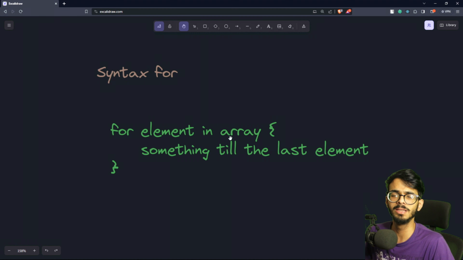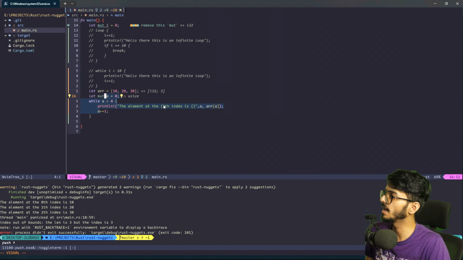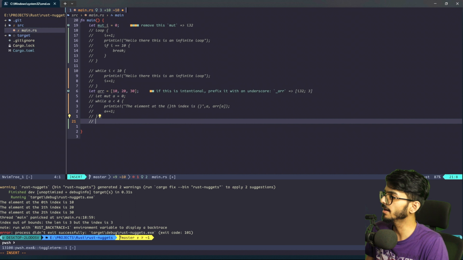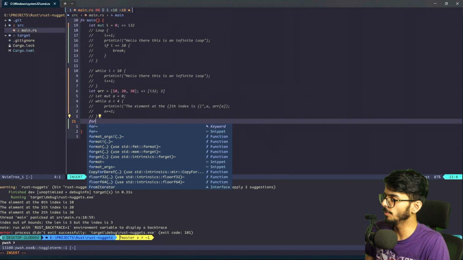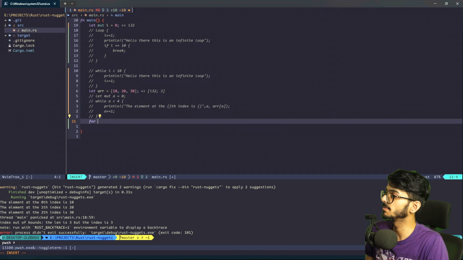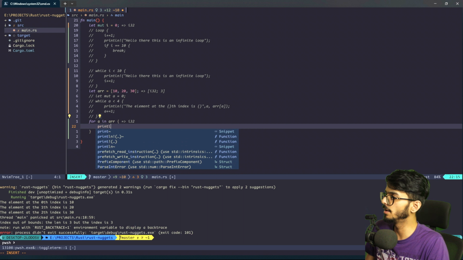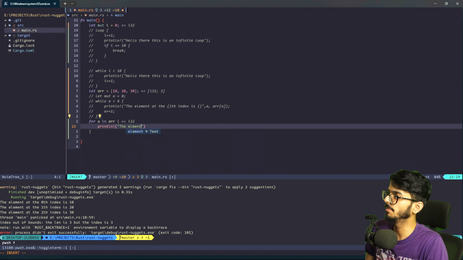But you need to remember one thing: you don't need to have certain counters and something like that if you are using a collection. Rust automatically infers that this particular array has this many elements. So that is the kind of use case that for loops handle. So now let's test it out. We have our array. Now let's do a for loop, for a in ARR. Now let's simply do println, the element is a. And this is it, guys.